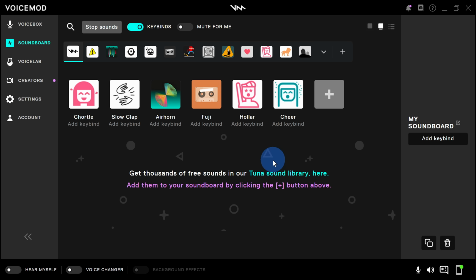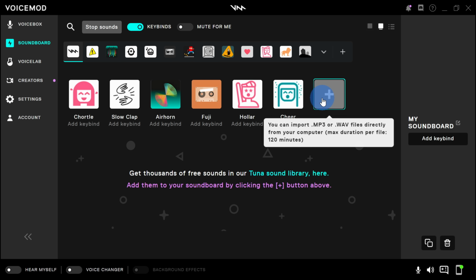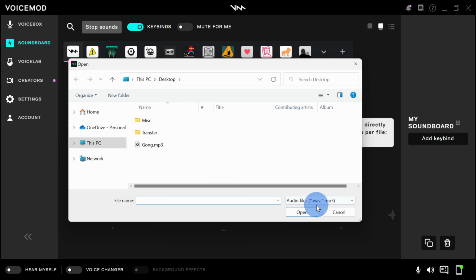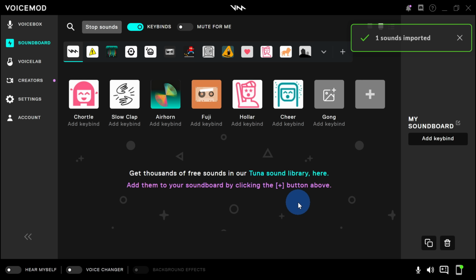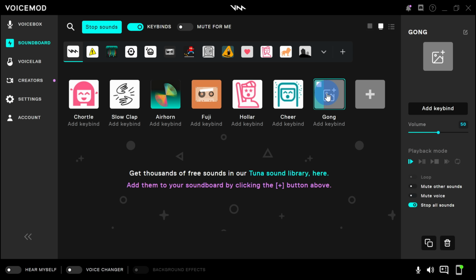You can also add your own custom sounds. I'll click on the plus icon, and here I can import in WAV or .mp3 files. Here I have a file called gong.mp3. I'll click on open, and that's added it to my soundboard. And just like with any other sound, I could simply click on it, and there it'll play my gong sound.